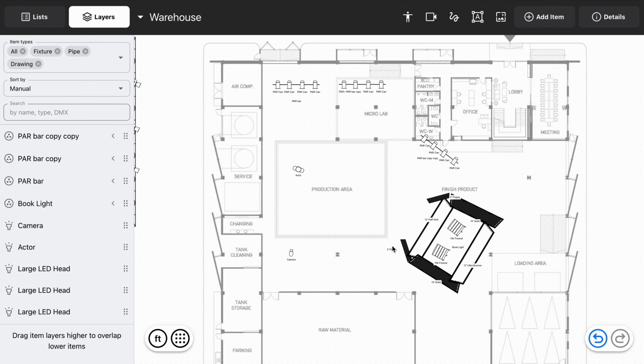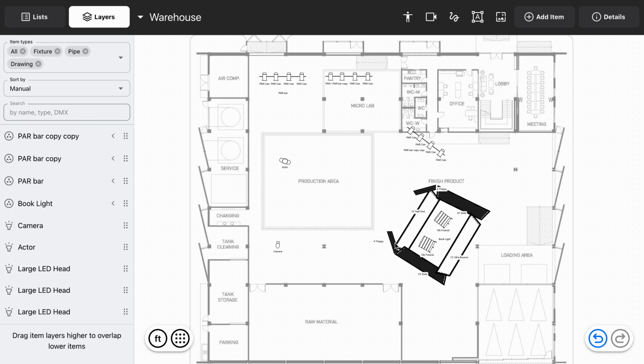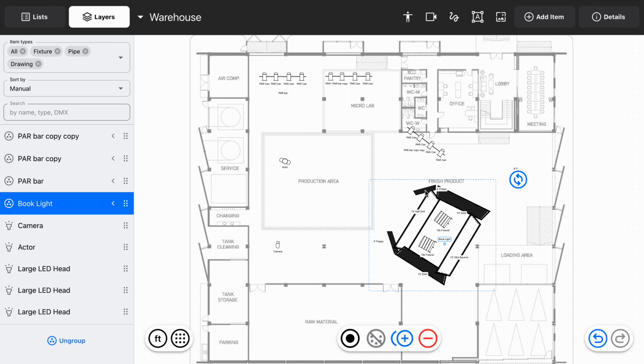So that is how grouping works. Something else you've probably noticed is that we've added some solids in here. So that is a nice little way to illustrate what it is you're building.